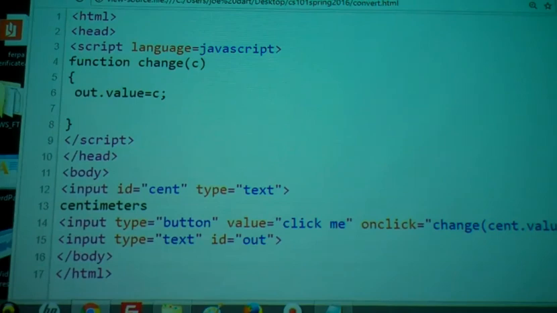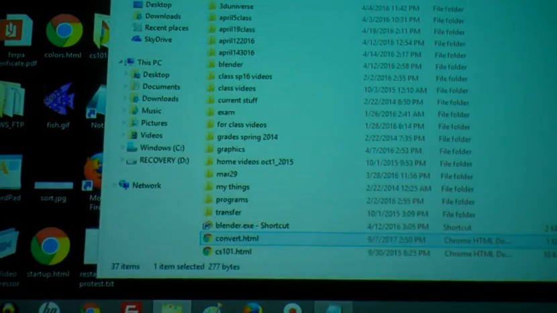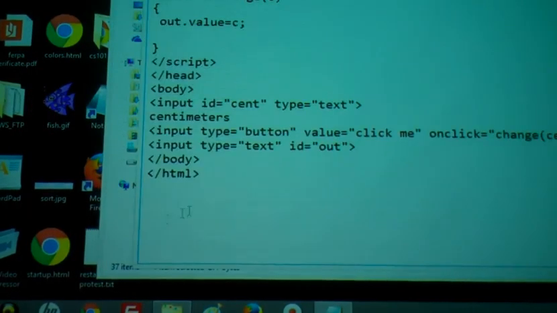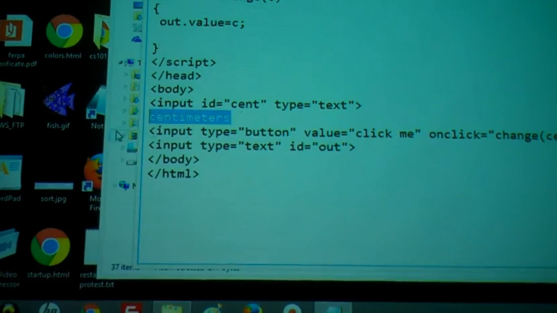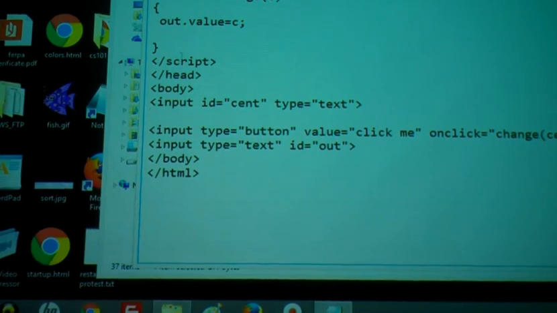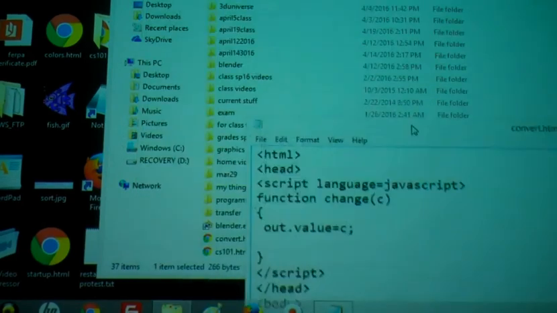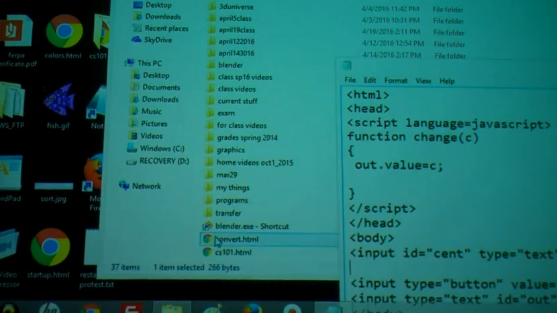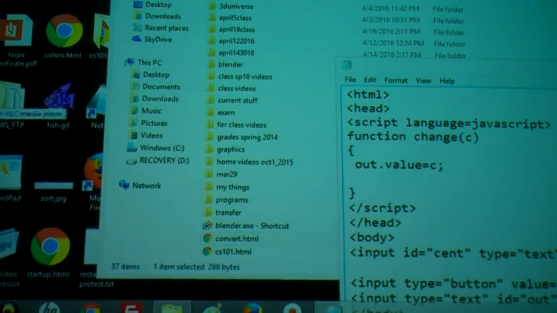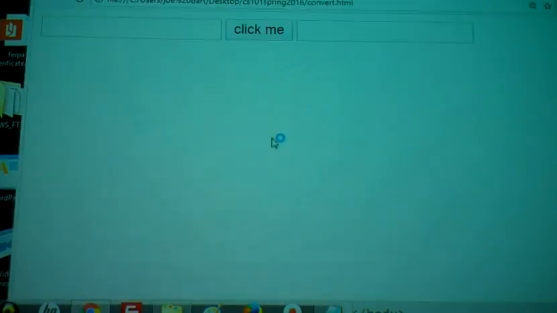To change it, you have to go back to the original code, which is right here, the one I saved in the machine. So if I want to get rid of centimeters, I can do that. I can erase it. Then I can save it again. Then I can run the program again. And notice the word centimeters is gone.